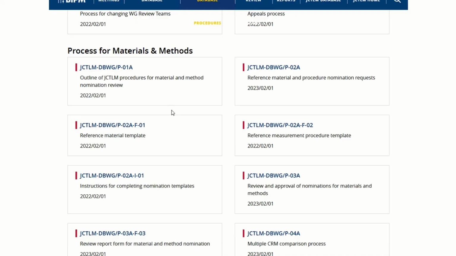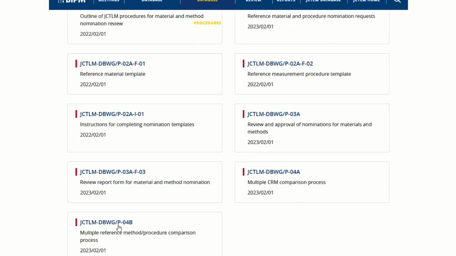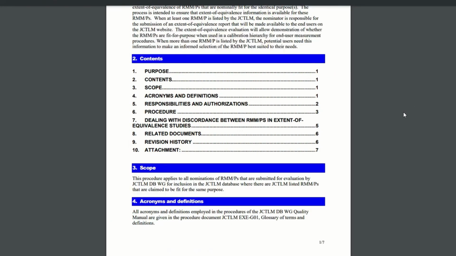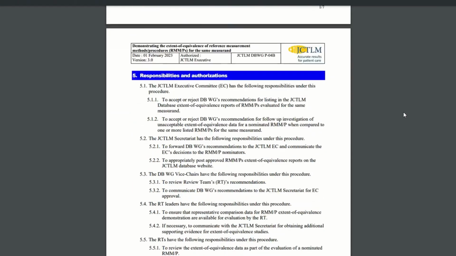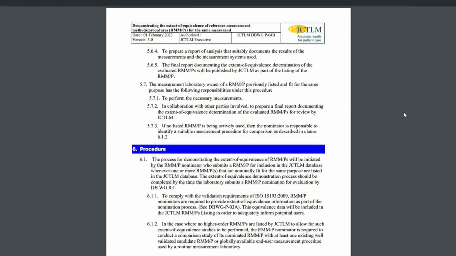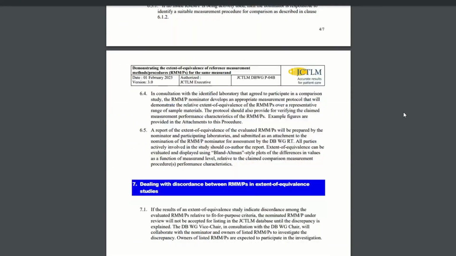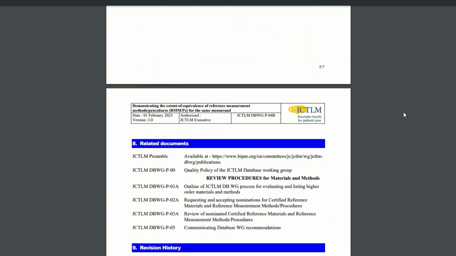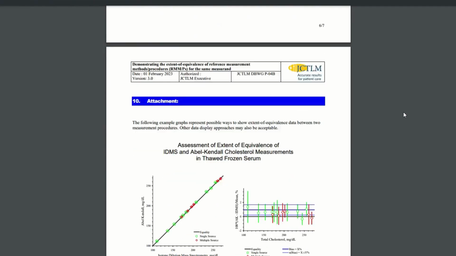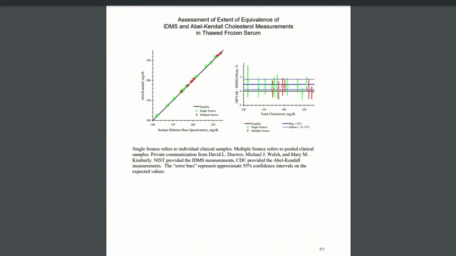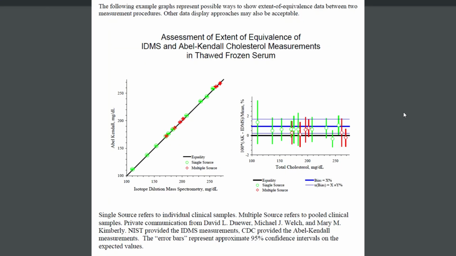When submitting an RMP nomination for a measurand already listed in the JCTLM database, please refer to P04B. JCTLM requires documentation to show that the results using a new RMP are equivalent to those from an existing listed RMP. If the results of an extent of equivalence study indicate discordance among the evaluated reference measurement procedures relative to fit-for-purpose criteria, the procedure under review will not be accepted for listing in the JCTLM database until the discrepancy is explained.